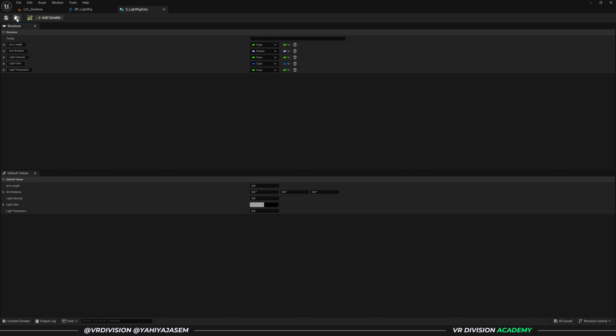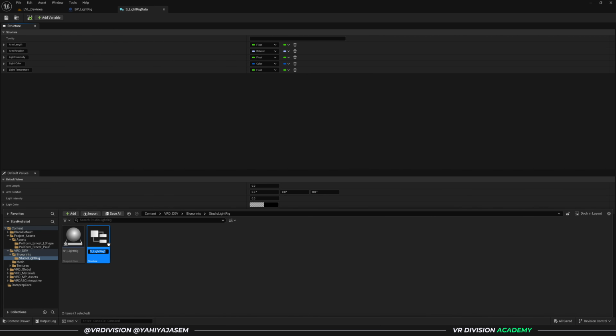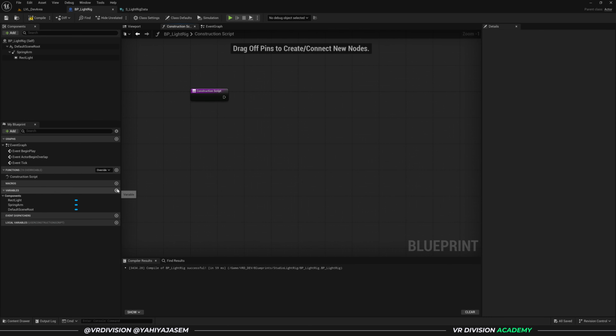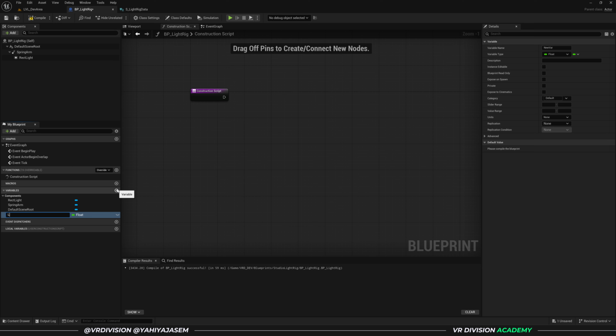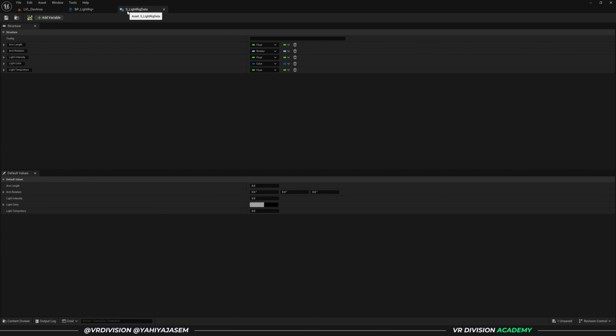Let's save and let's copy the name of our asset here so we can easily find it, or we can just search for it. Now we need to add this to our blueprint. So let's open our blueprint and let's add a new variable and let's give it a name like light setup or lights setup. And we want to switch this from a float to the asset we just made, which is S_LightRigData, the name we just copied. So you can either type the name S_LightRigData, or because we copied the name you can paste the same name, then select the structure like so.